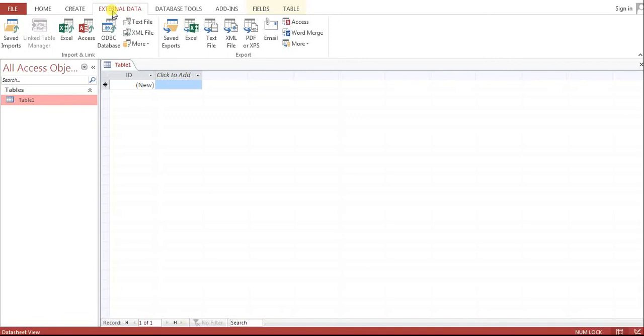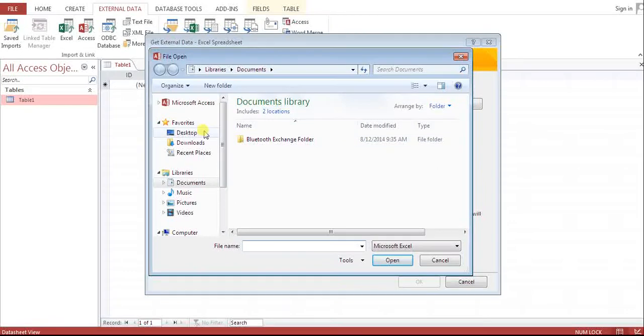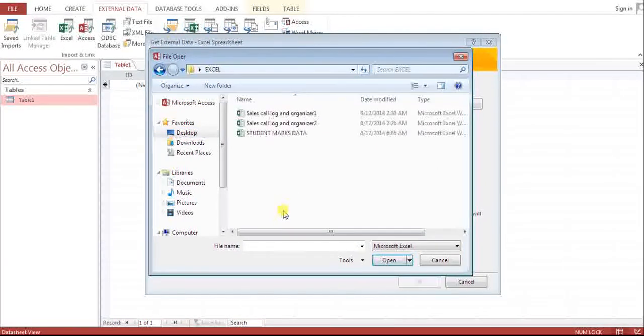Okay, so first we need to go to the External Data option in the top menu, and then we need to select Excel, as we are importing Excel data. Now you need to go to the location of your data. I have kept my data on the desktop, in the folder Excel.